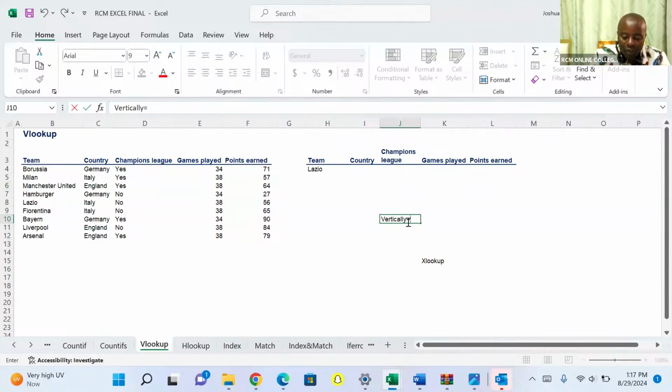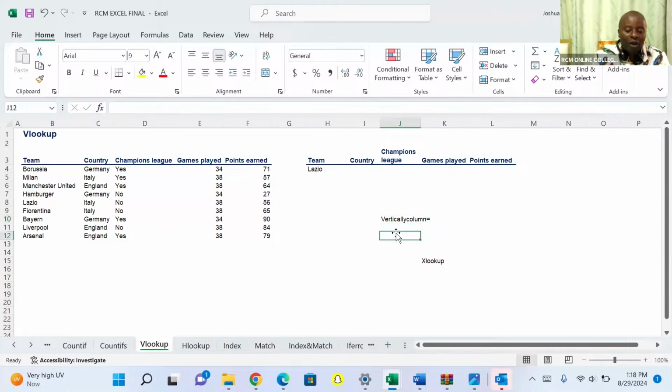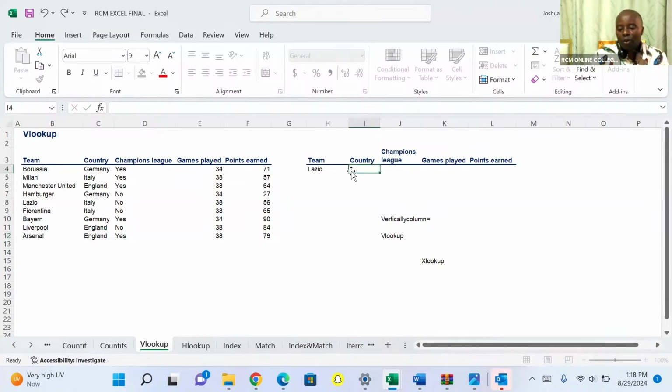So meaning that they are what here? They are a column, ladies and gentlemen. And for me to be able to search from a vertical column, I have to use what we call the VLOOKUP. VLOOKUP stands for vertical lookup.